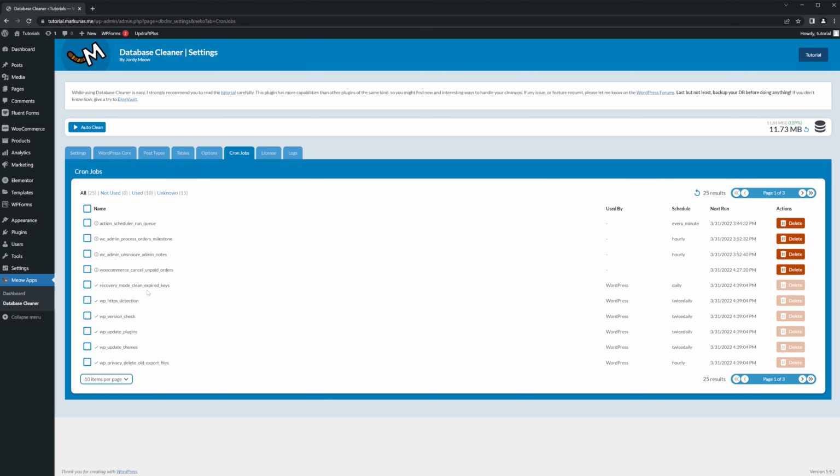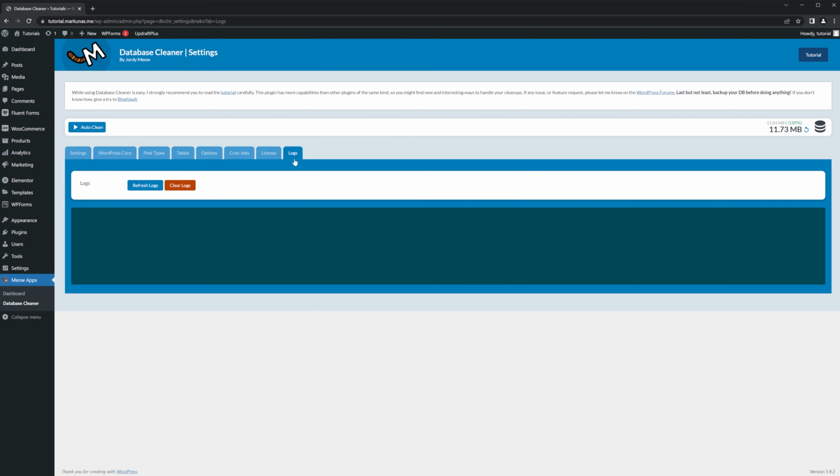And then we have the Cron Jobs tab. You can see all the crons running on your WordPress website. If you don't need any of them, you can safely delete. But for now, I see that they're used by WordPress or WooCommerce, so they are pretty much all needed. So I'm not going to delete them. And you can see which are used by WordPress, they can't be deleted. And then we have license for the Pro version and the logs.